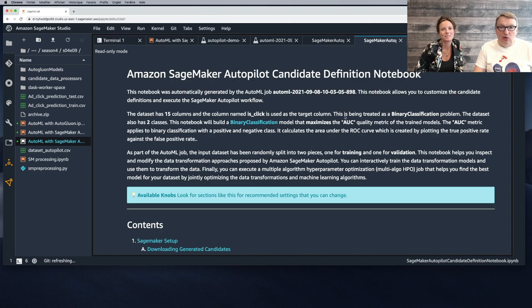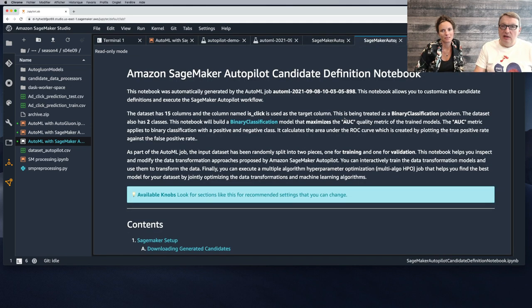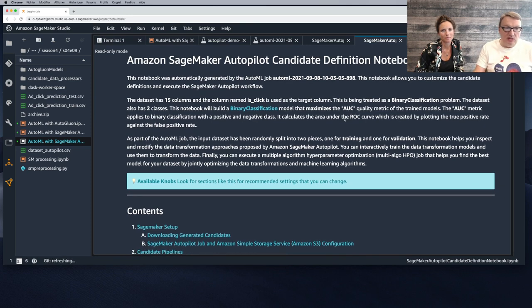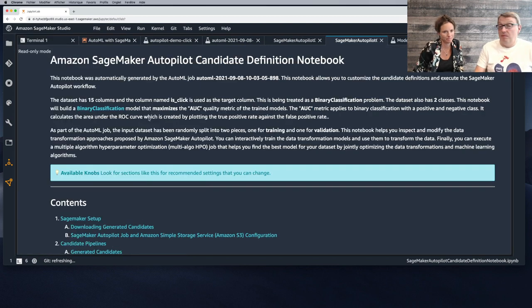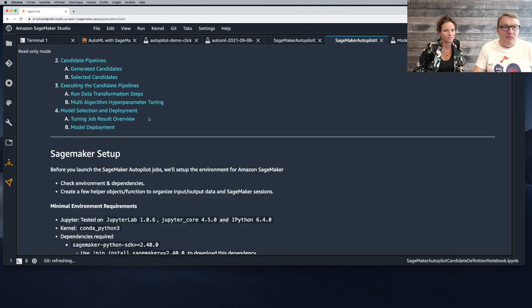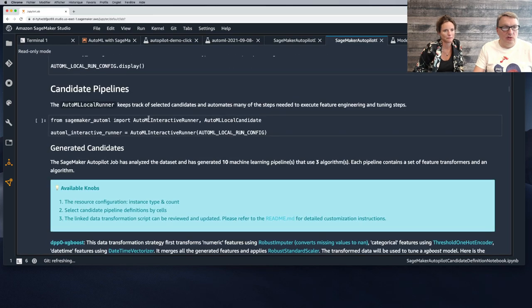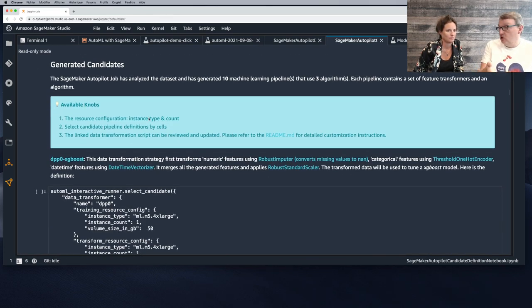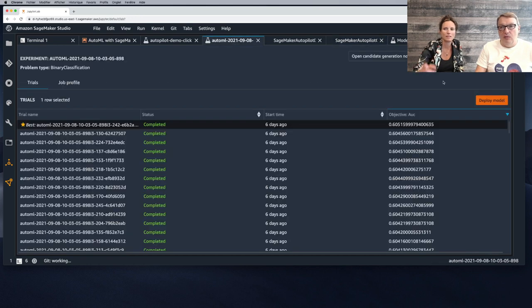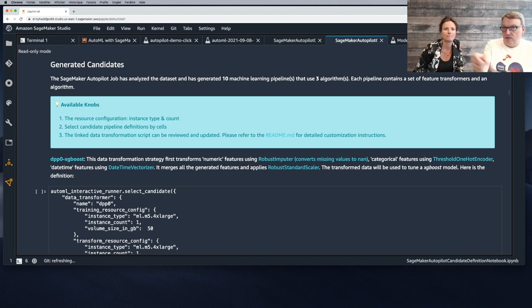All right. So now let's go to the more interesting notebook, which is this candidate definition notebook. This is where we see the decisions that Autopilot has taken. There's some set of code here, which you can skip. And by the way, this is a notebook and you can run it. Here it's a read-only copy that I opened. But if you import it, then it copies it from S3 to your SageMaker Studio instance, and you can edit it and run it.